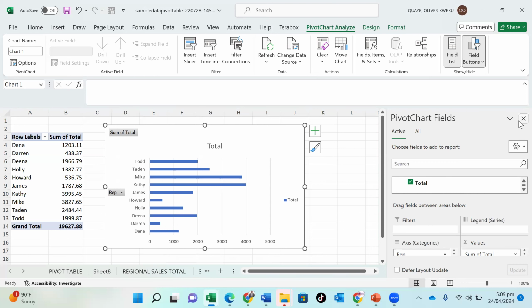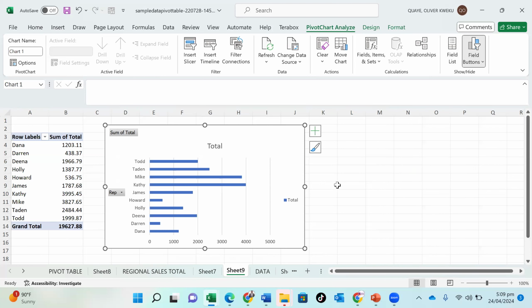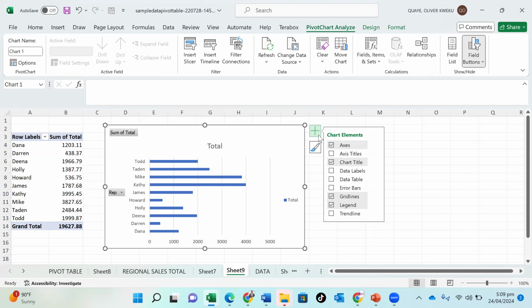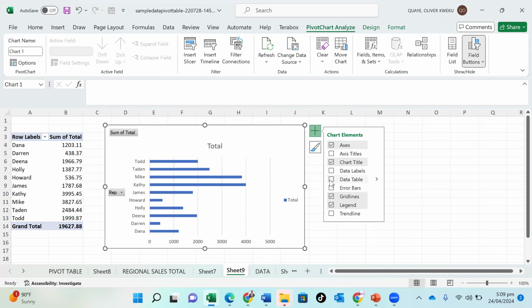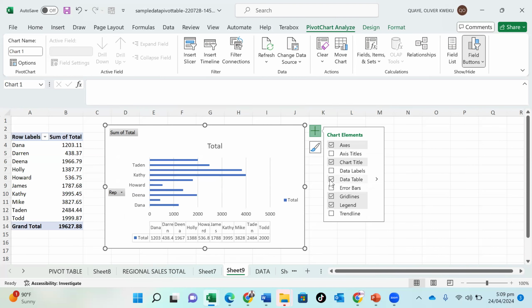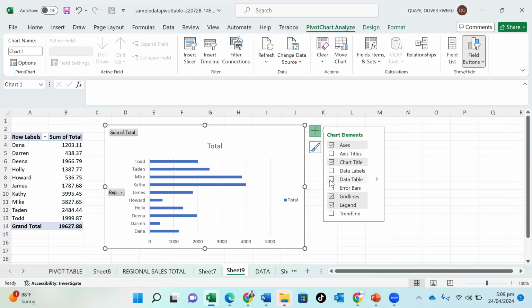So close this pivot table chart over here, and now click on this plus sign. If you click on this plus sign, you want to add data labels, right? To further enhance the understanding of your data. But if you add this data label, you ask yourself, is it fitting? If it fits, then that's super great for you, right? But if not fitting, you just remove the data labels.